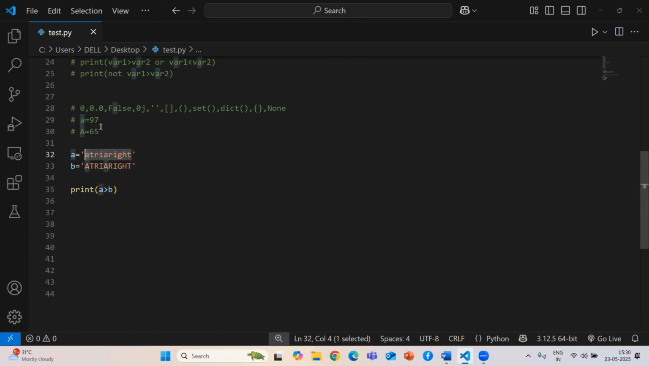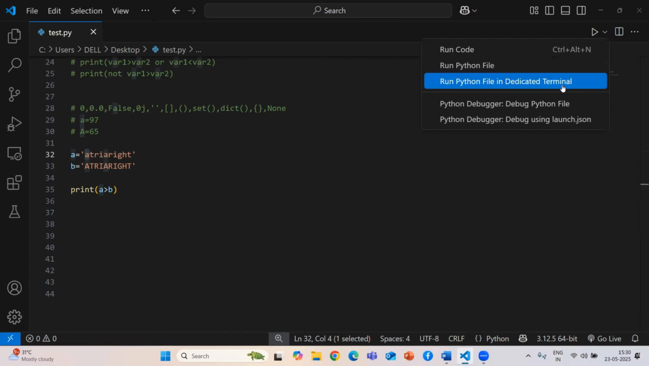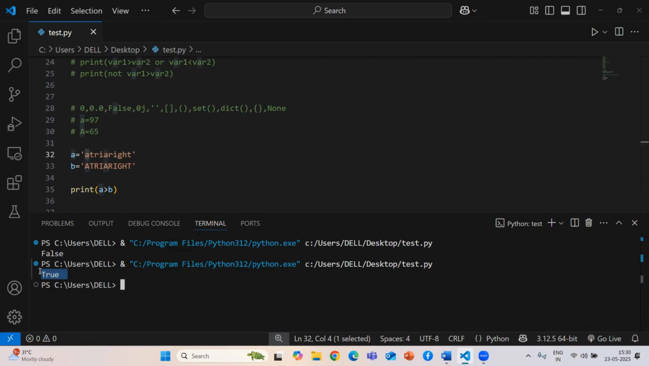So 97 is greater than 65. Yes, it's true. That's why it gives you true. Okay. Just like your list and tuple, then we have set and dictionary. It will compare your values and give you the output.